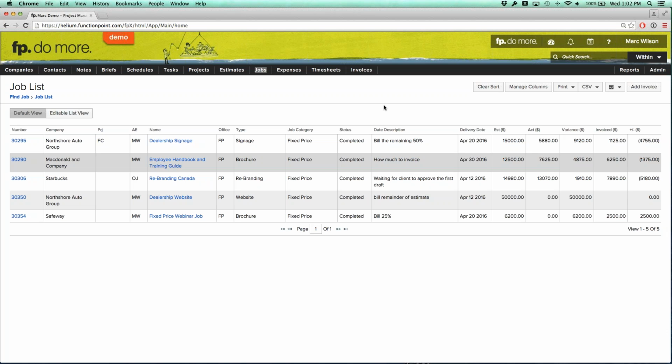Now, oftentimes the amount that you're invoicing on these fixed price jobs is going to differ from each other. One you're billing 50%, one you're billing a different amount. Doing a batch invoice on these in that case is difficult. So you would typically do them one by one, but I'll show the batch as well.